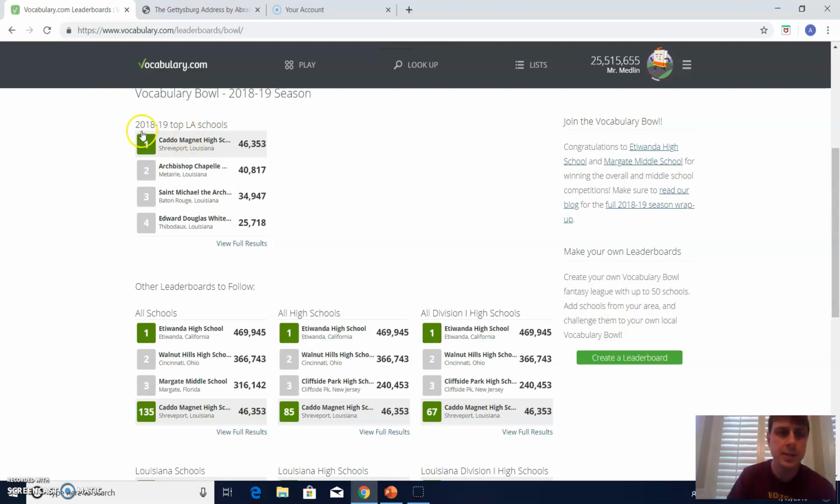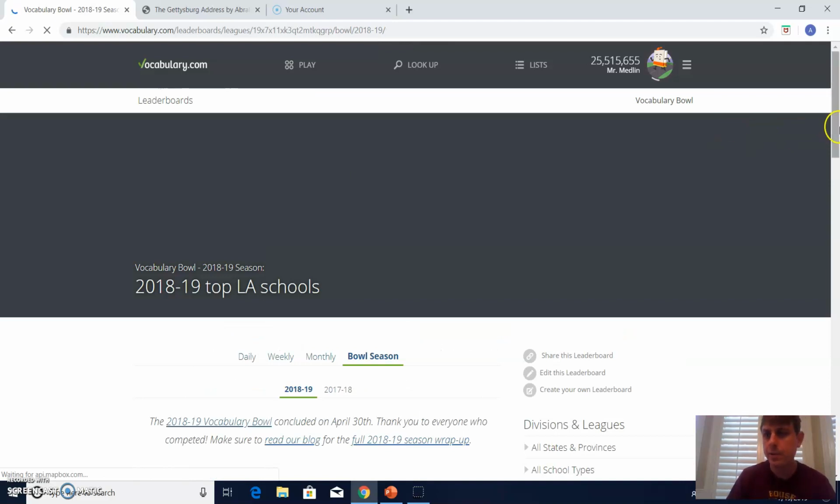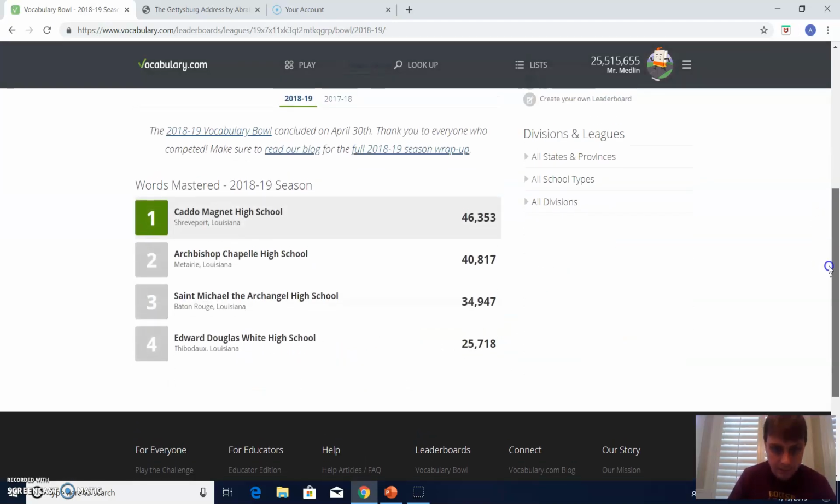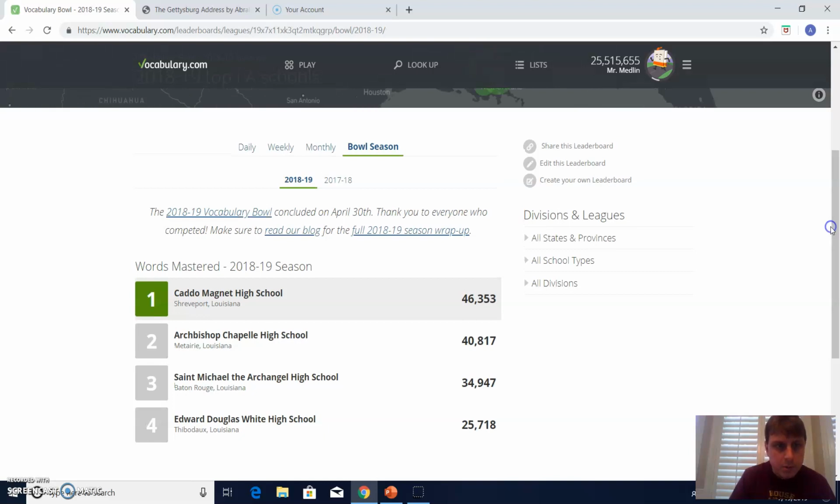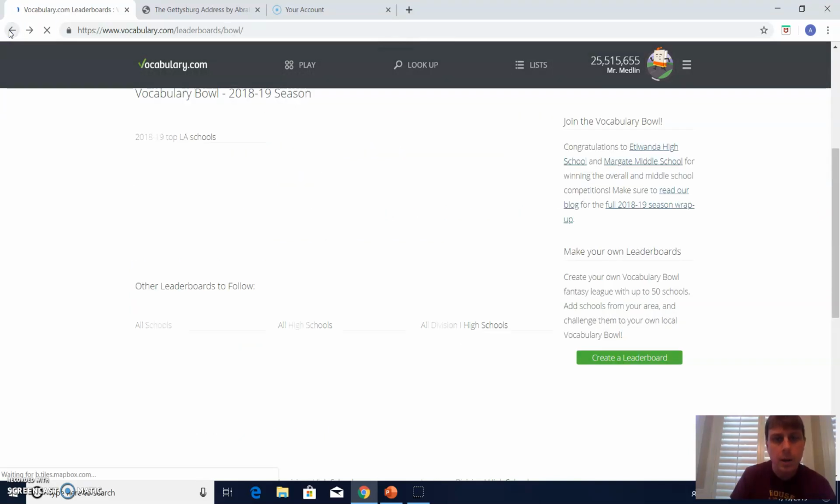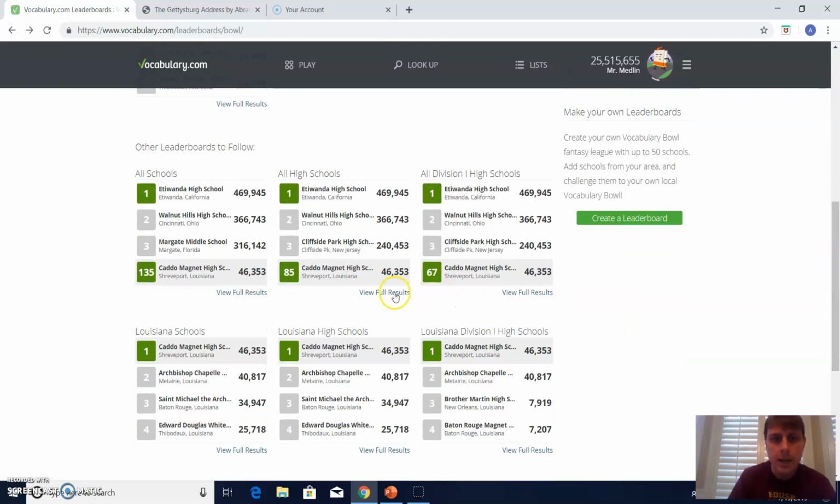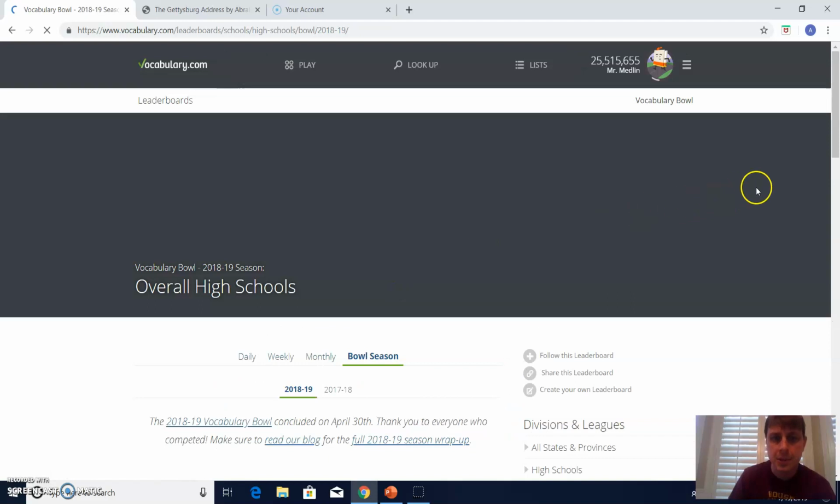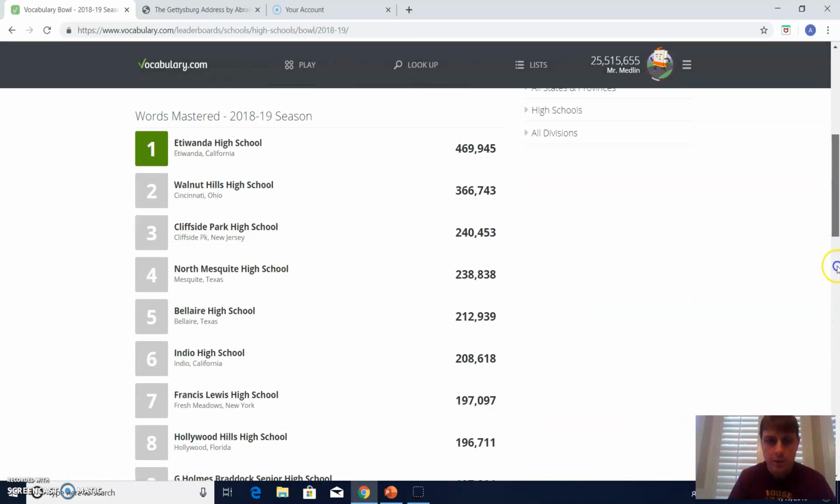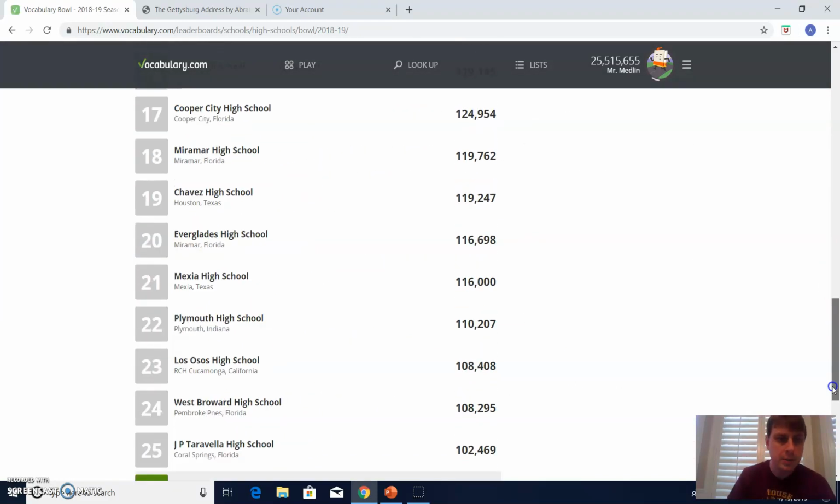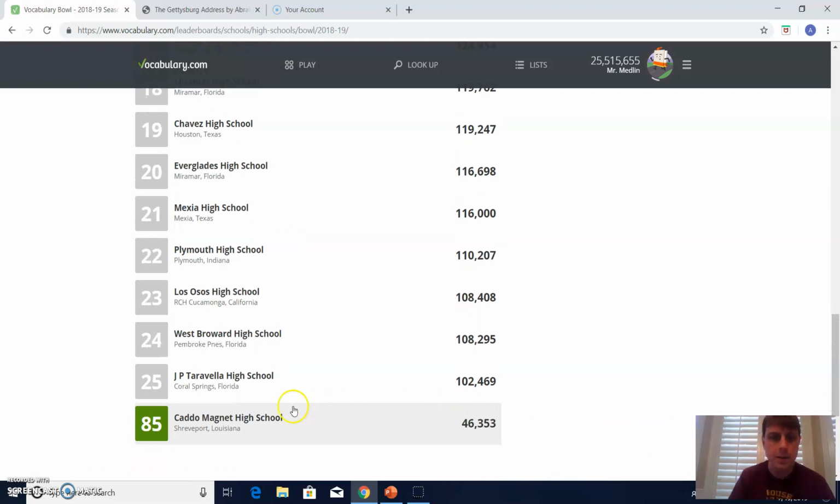You can see the top Louisiana schools. They will produce a full leaderboard for you if you want it. So you can see all of the top schools. This is just the top 4. But you can see all of the high schools, and this is all high schools in America. So you can go into it and go all the way down to the top 25. You can see there we finished 85th.